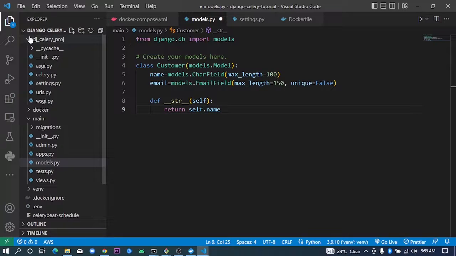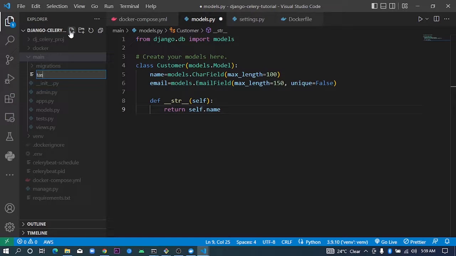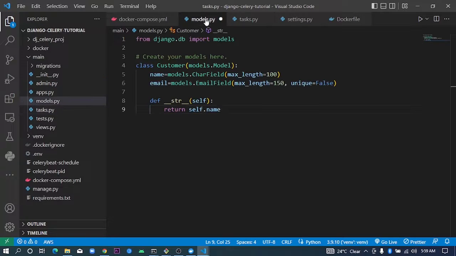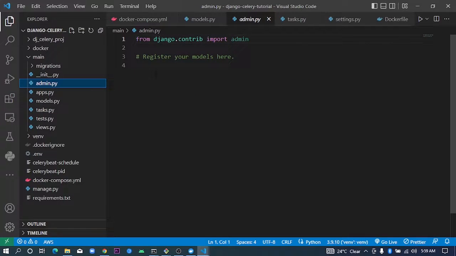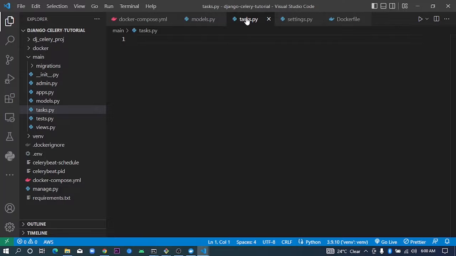Then in our application, which is our main app, we'll just create a file called tasks.py. The model we just created, let's quickly save it and add it to our admin site. Have it here. So remember I said that Celery tasks are just basic functions that we run in the background of our application, or that run outside the normal Django request and response cycle. So that is all about it.